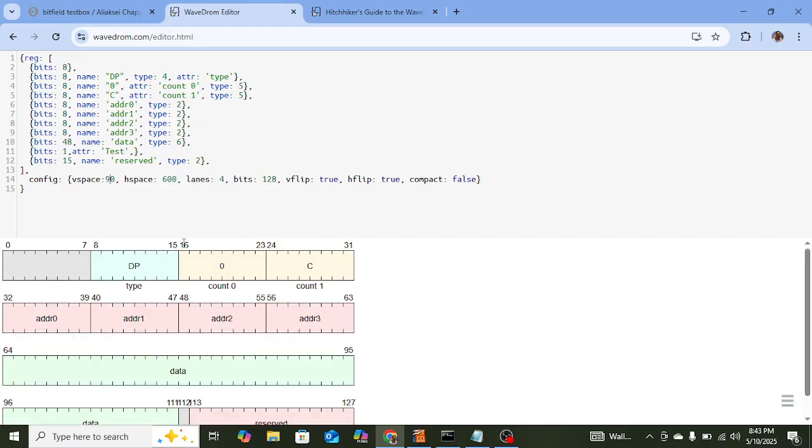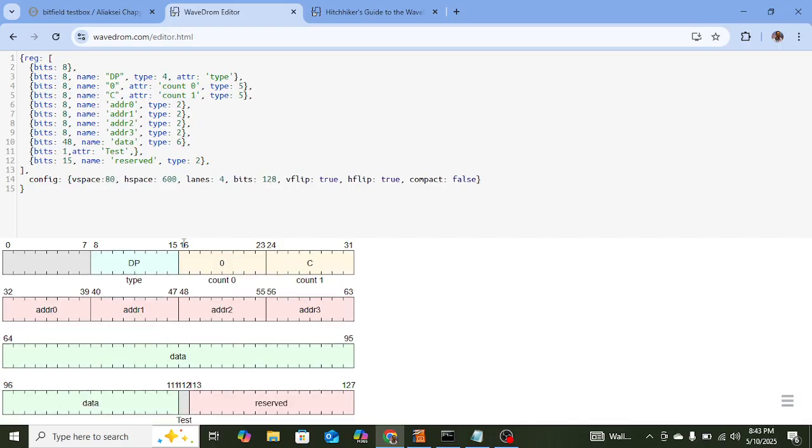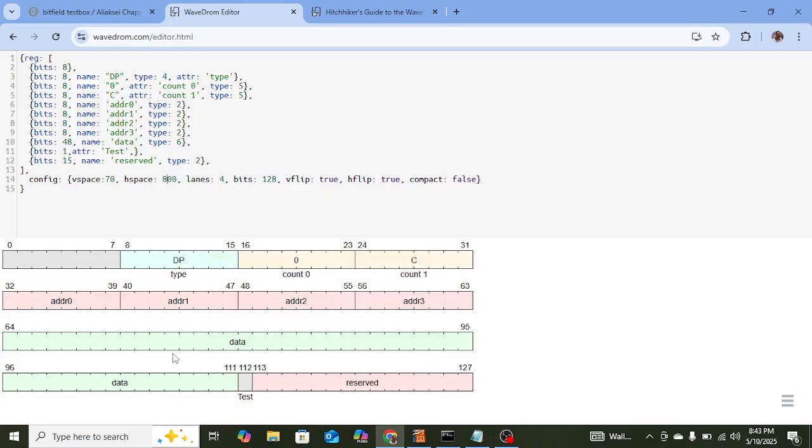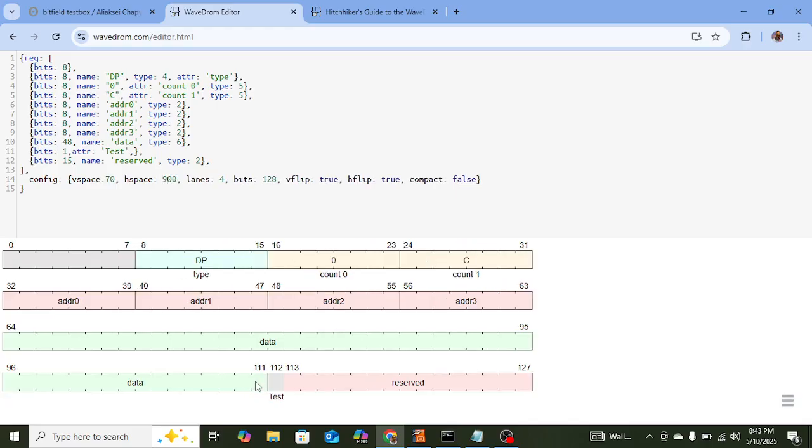You see this looks bigger. 90 is too much. Let's make it 80. Even that's not so good. 70, that's kind of just right. So now you can see that the horizontal stuff here is not looking so good, so we can make this bigger. Let's try 800. Now you can read all the field sizes appropriately. You could even make it 900, and that's a pretty nice looking diagram there.